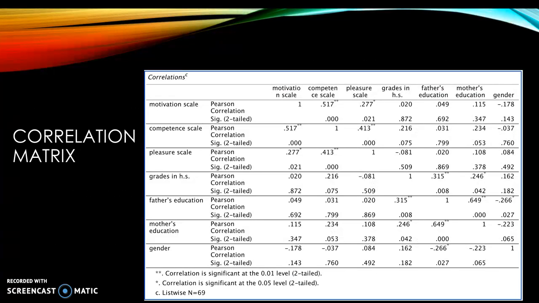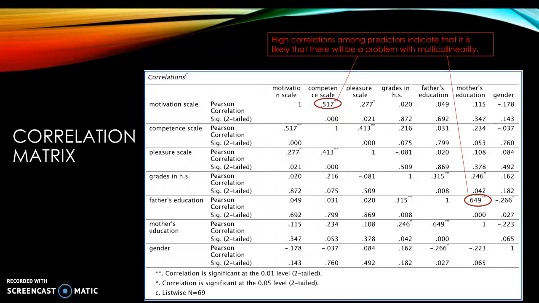The first set of data we will look at from the analysis is the correlation matrix. The correlation matrix indicates large correlations between motivation and competence, as seen here. It also shows a large correlation between mother's education and father's education. High correlations among predictors indicate that it's likely that there will be a problem with multicollinearity.